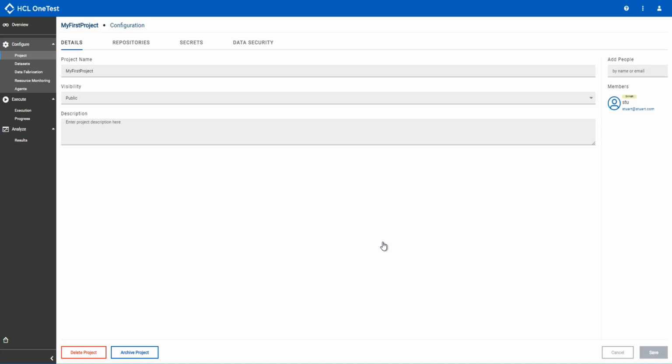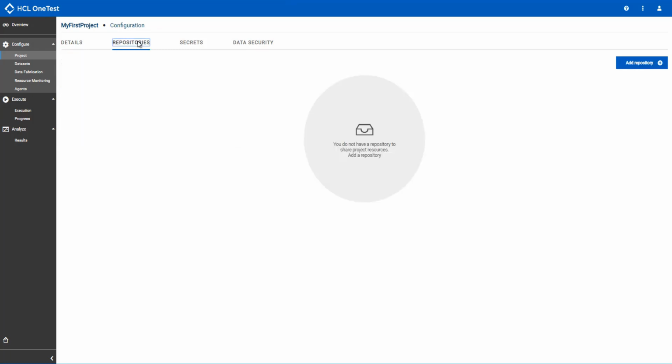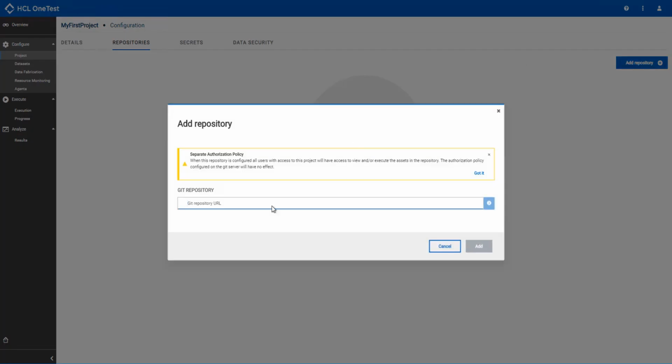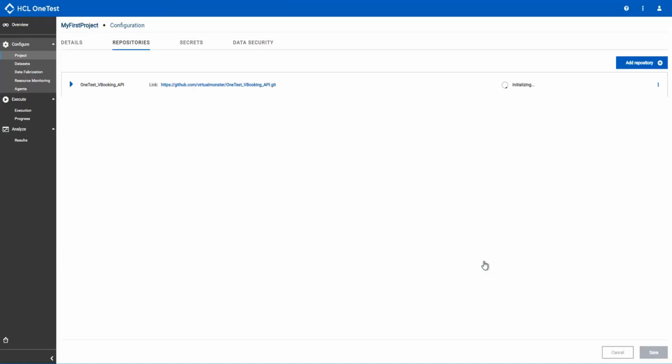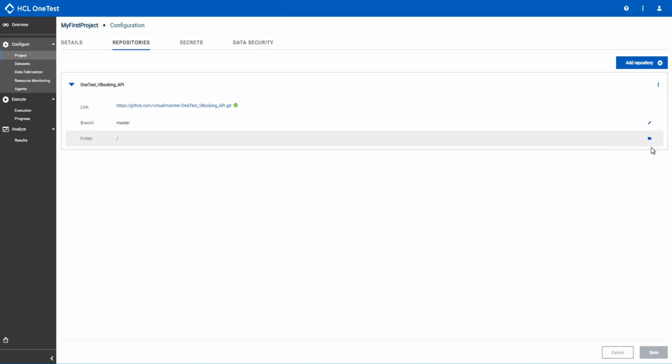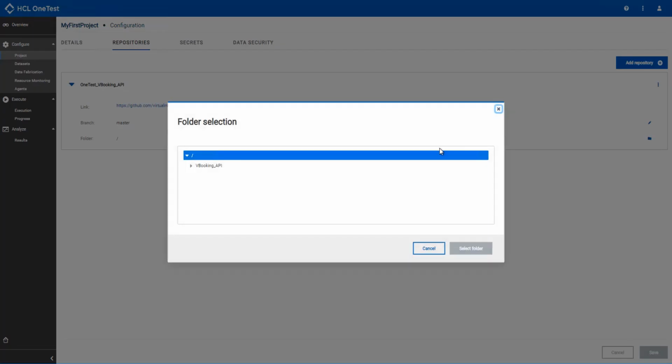Once I have my project, I'll need to configure a connection to my repository of tests. You'll need to clone the repository using an appropriate URL and give the server your credentials. When the server finishes cloning the repo, you'll see options to switch the branch you want to work with and to select all projects within the repo or a specific folder if you just want to work with one project.